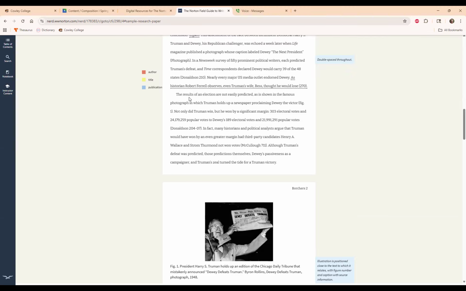Anyway, the preceding paragraph talks about Truman holding up that newspaper. So you can see in the preceding paragraph, it explains what's down here in this image. The results of the election are not easily predicted, as is shown in the famous photograph in which Truman holds up a newspaper proclaiming Dewey the victor. Fig 1. It's very important. Fig 1, like see figure 1. And then the rest of the paragraph goes on to talk more about the significance of this picture, the significance of the election, and on and on.